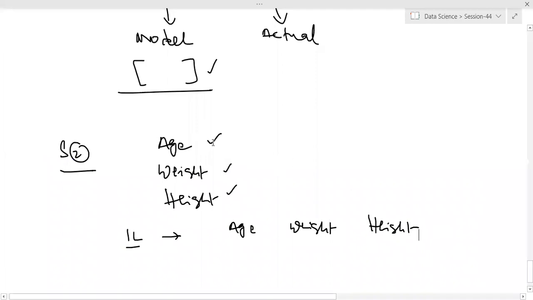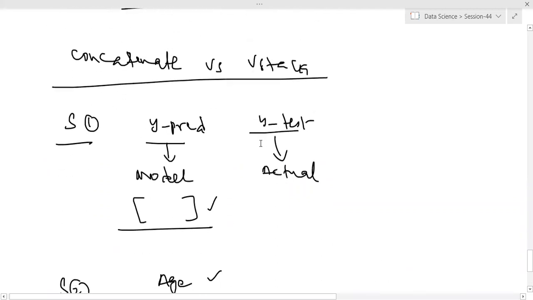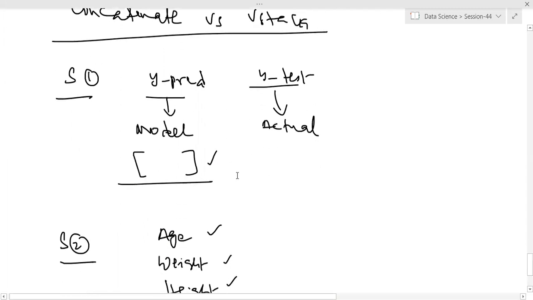Now just have a look at the first scenario, friends. Again I'm repeating, concatenation versus vstack. I'm having the y_prediction as well as the y_test. In the y_prediction we have the model's output, and in the y_test we have the actual values. So we are simply concatenating. Is a correspondence required or just concatenation? There is no correspondence, because wherever I get 0 I need not get 0. Whatever the actual value I have, that value is enough. Only real values we are going to concatenate.